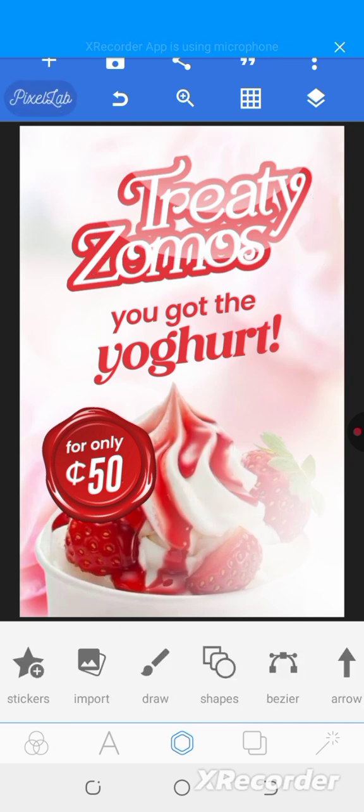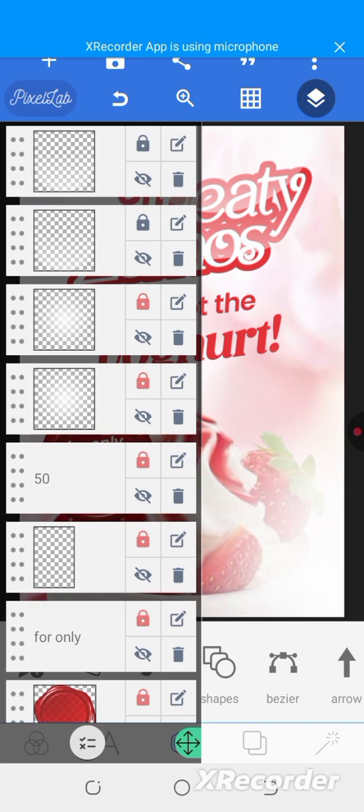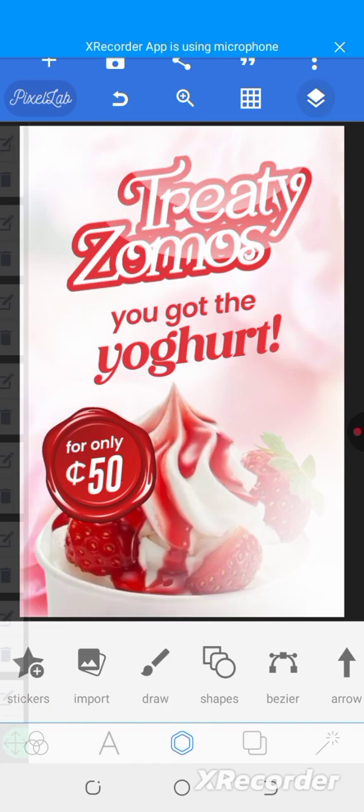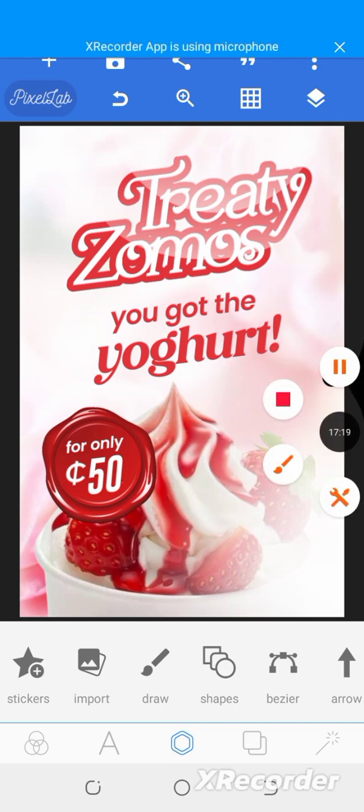So we now have a treaty Zomos with the effect on it. It looks like it has covered part, it has not covered part. It makes things look nice. Okay, then we will lock both of them. Good. So at this point we'll now bring in our other effects.